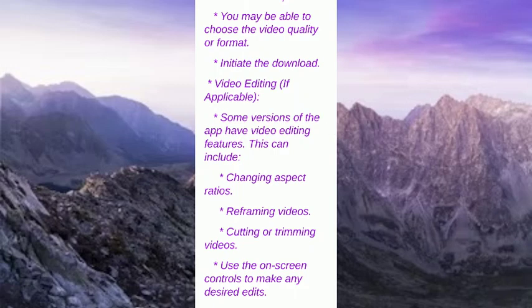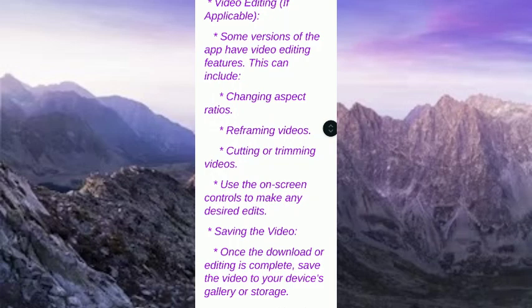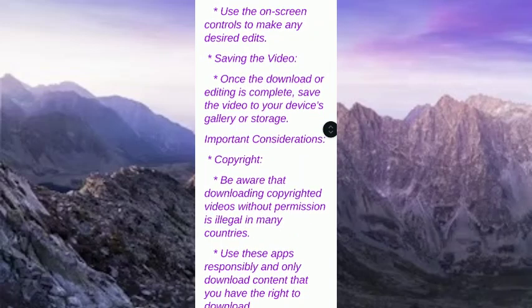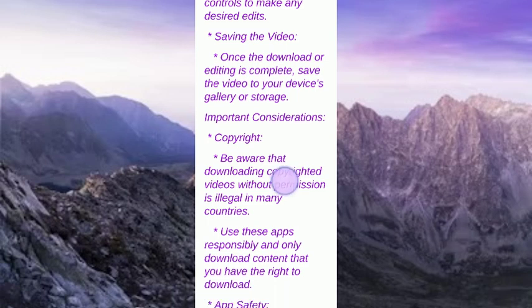Some versions of the app have video editing features. This can include changing aspect ratios, reframing videos, cutting or trimming videos. So you can use the on-screen controls to make any desired edits. Once the download or the editing is complete, save the video to your device's gallery or storage. It's as simple as that.